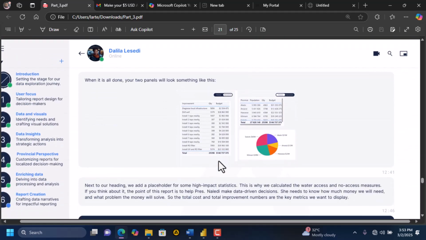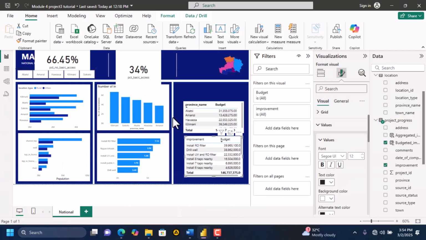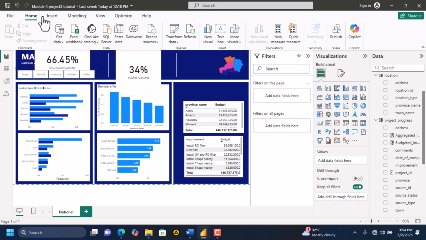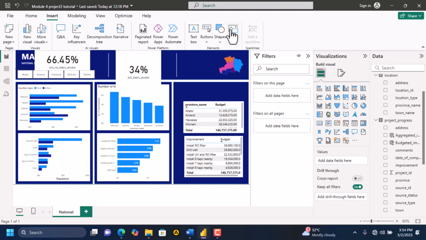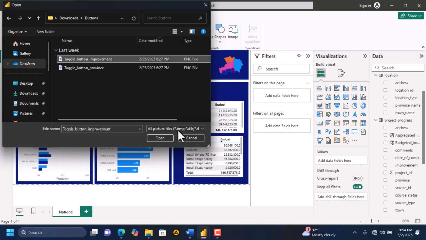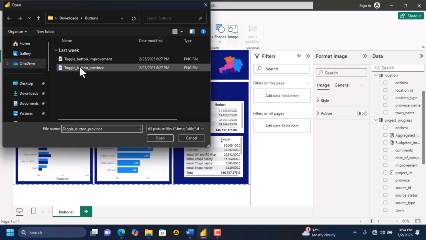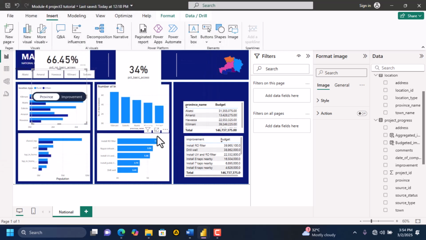So I'll go to my dashboard. Now I will import those pictures. So I'll go to insert image, and then these are the buttons. So I'll import improvements, and then I'll import province. So we have the two together. I will not click on any of them, so they are all at the same position.